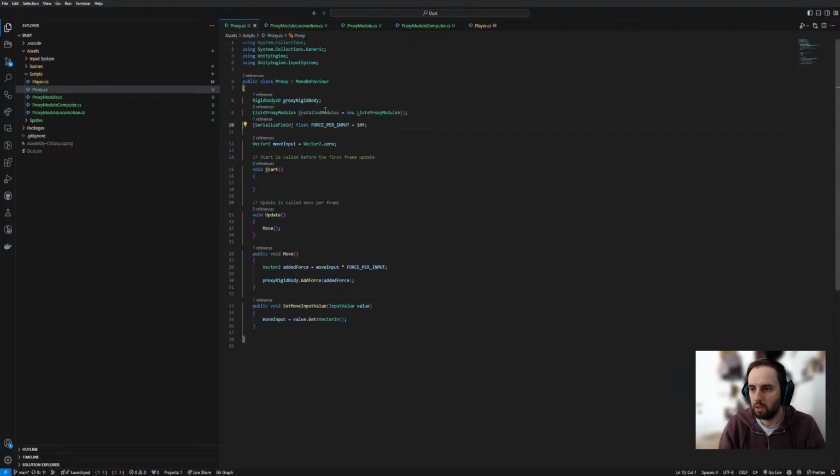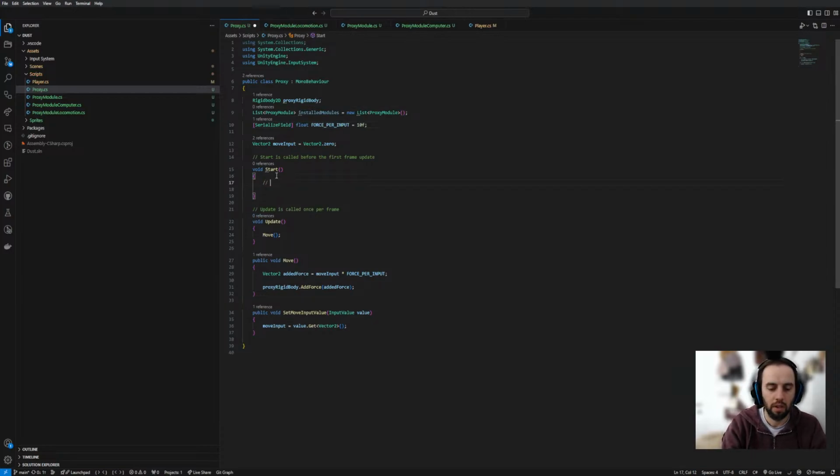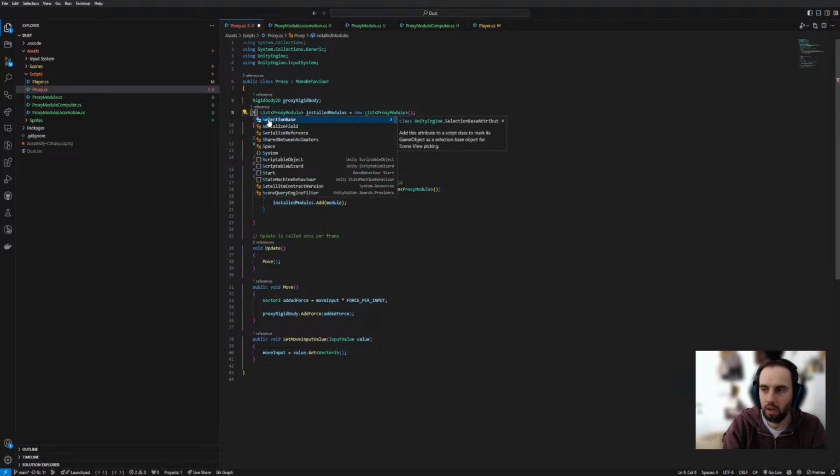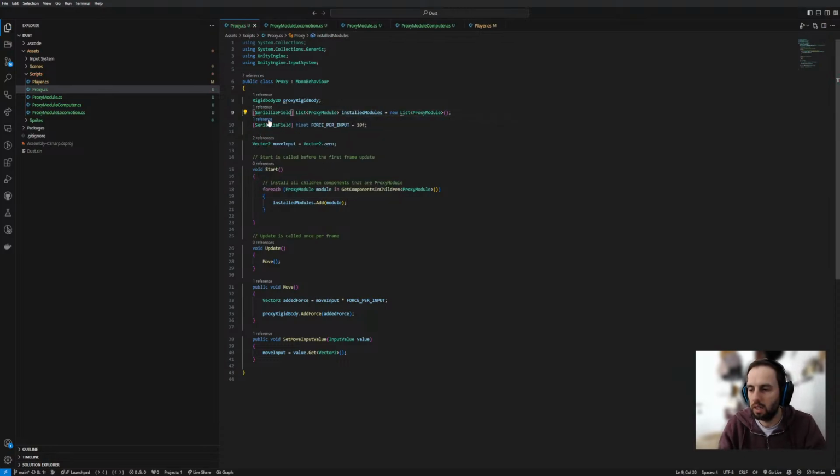So let's first install the modules here. Upon start, we're going to say install all children components for each proxy module and components in children. That's really nice. It just knows, I don't have to think about how to do this. Install modules, add module. We can test this because if we serialize this, then we can check once we press play if it actually did that.